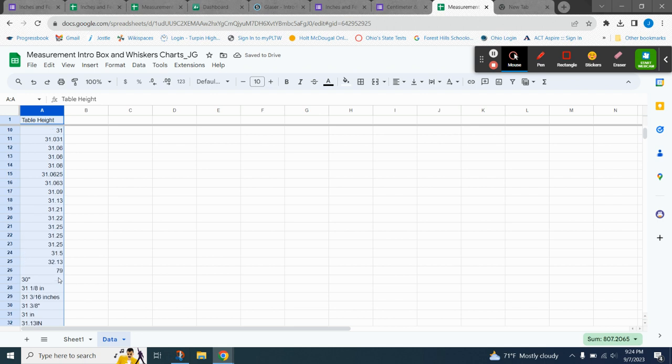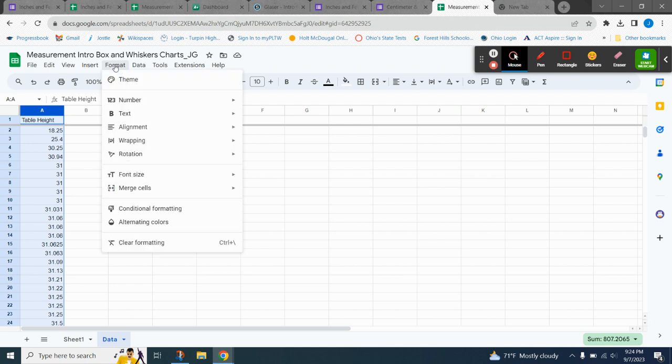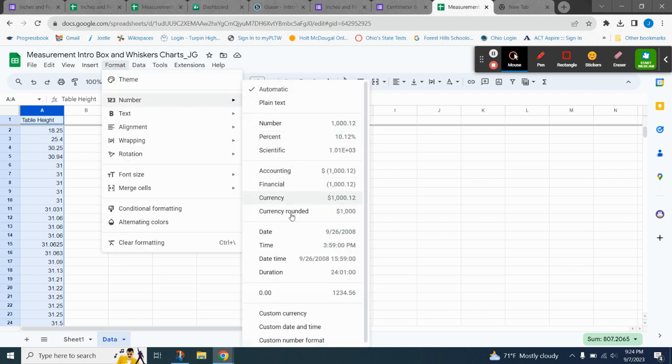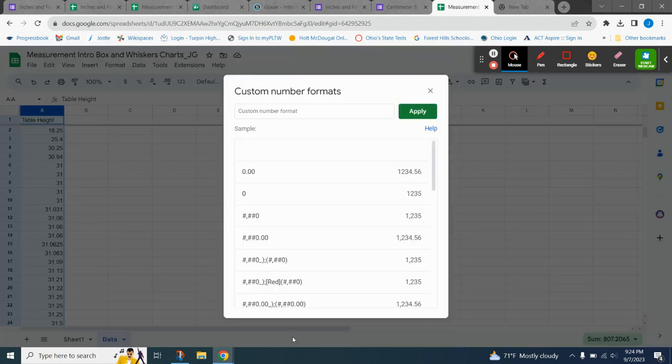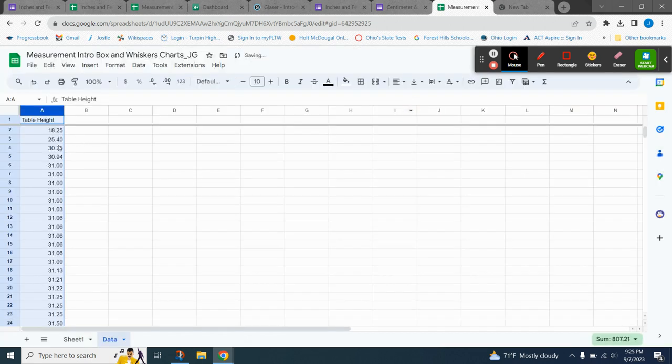Okay. Now, we've also got this interesting thing where, 79 inches. Interesting. We've got this interesting thing where some people put quotations, some people put them in fractions like they weren't supposed to. We've got to clean this data up. So what we're going to do is go here to format, click number, and do custom number format. I'm going to make sure that I'm in this 2 decimal point number right here, because you guys were supposed to round to 2 decimal points. Now that cleaned up some of it.